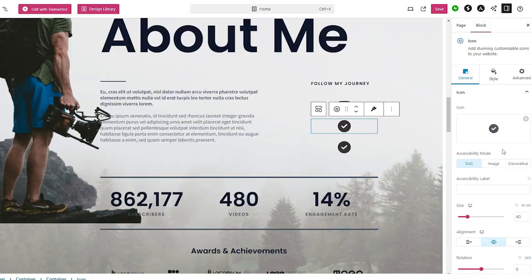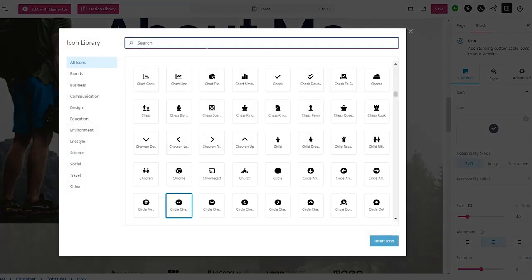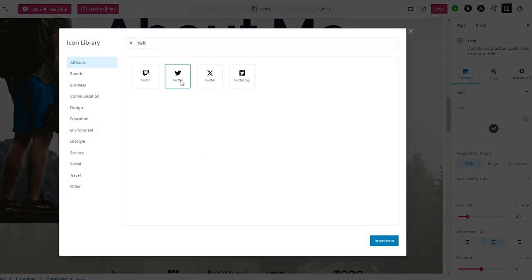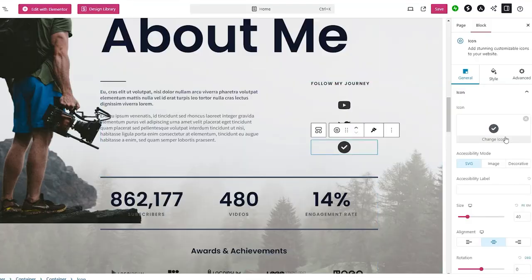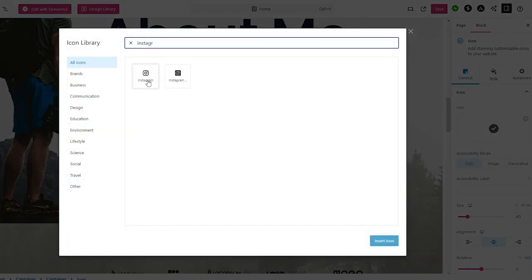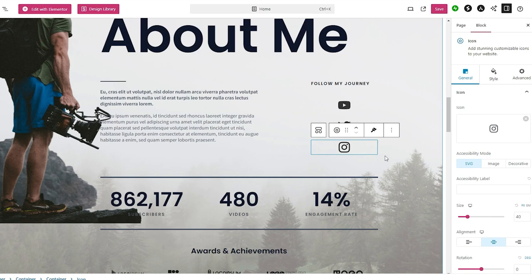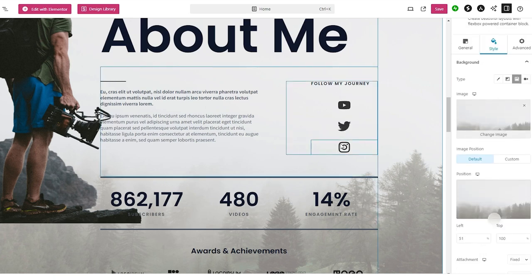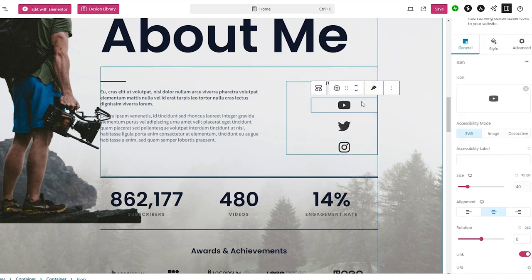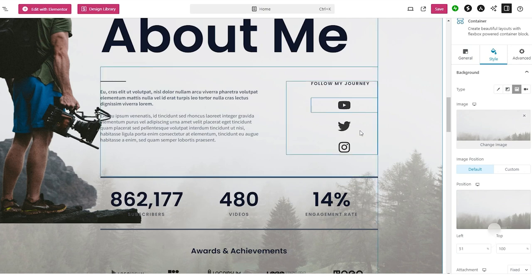So now we'll go ahead and change the icon of this to Twitter. So here we have Twitter. You can call it X. Do that, and over here we'll change it to Instagram. There we go. So now I like this one much better. So there we go. Now we can go ahead and add our social media links right to it. Now this does look a little bit strange, but it's okay.